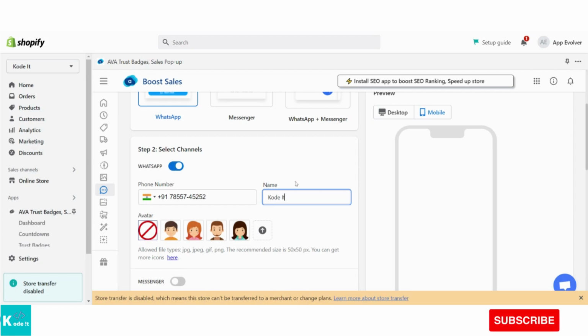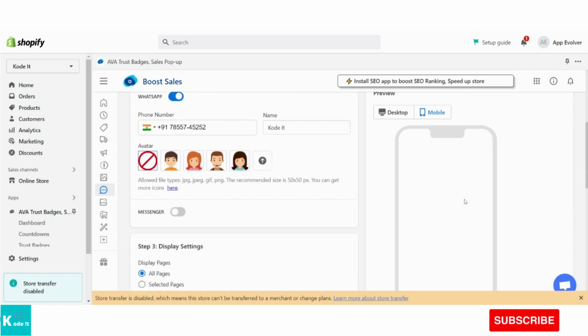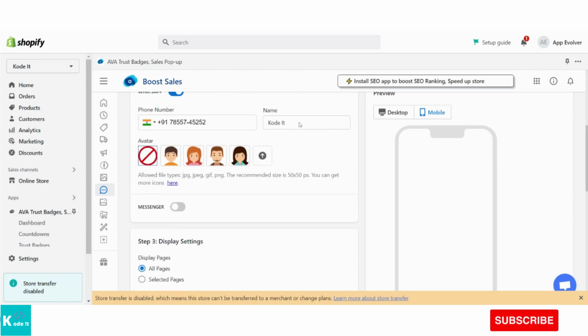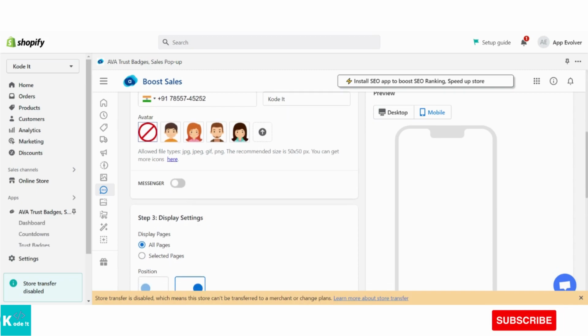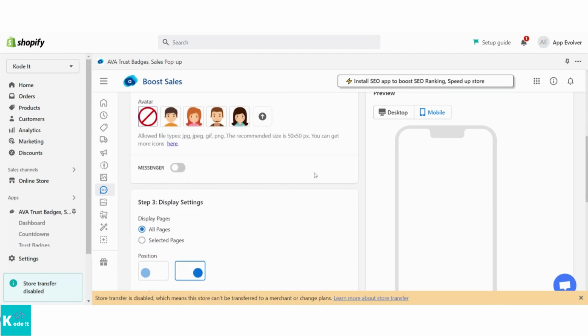Then enter your name. Basically you can enter your store name, because whatever name you enter over here will be shown inside the chat option, or basically you can say chat window. Then you can show a custom avatar. So if you are a boy, then you can display a boy's icon, or a girl's, etc. I have selected this cross icon because I don't want any custom avatar.